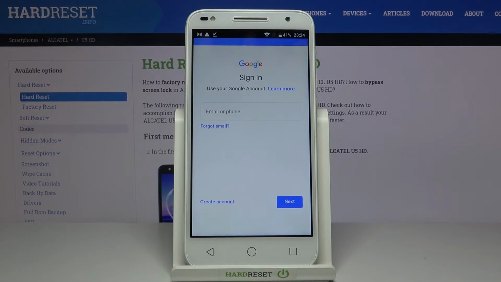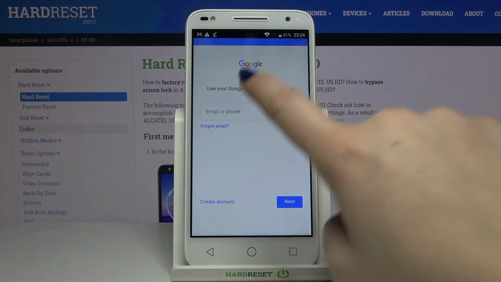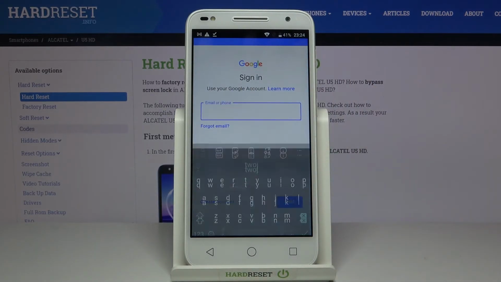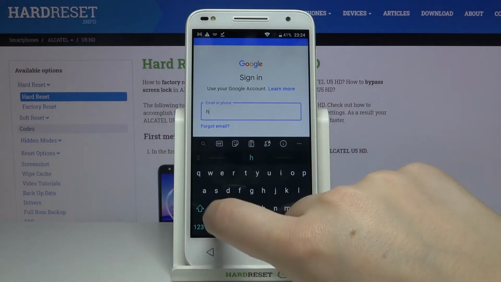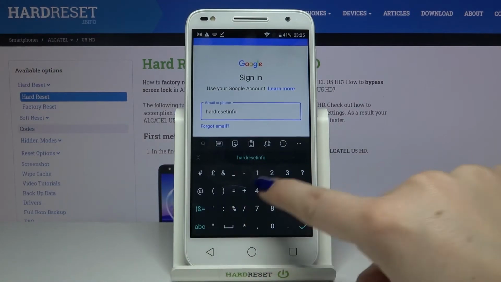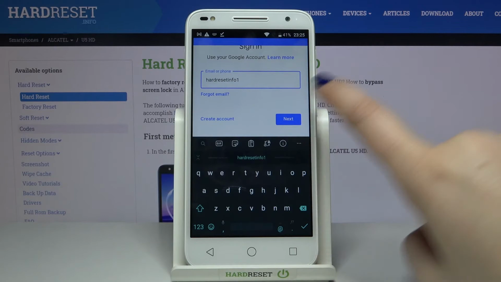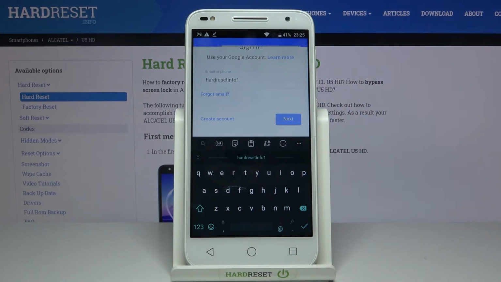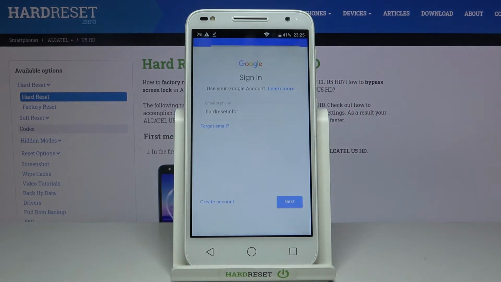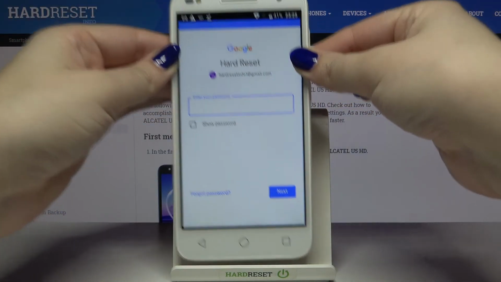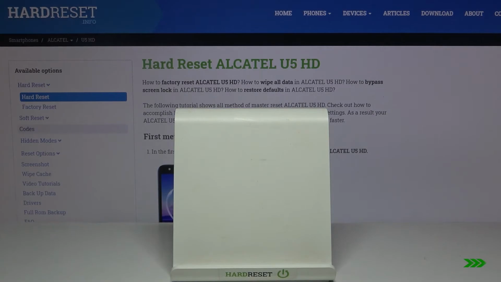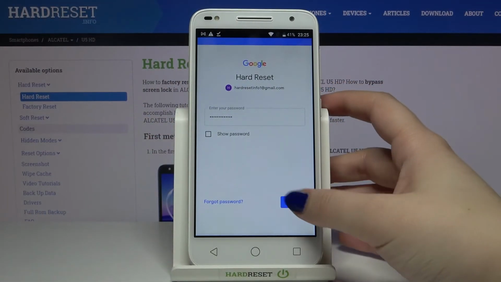And from this step we can either create a new account if you do not have your own yet, or simply type your email or phone, so let me do this. Okay, let's tap on next. Now we have to enter the password, so let me do this out of the screen. Okay, let's tap on next.